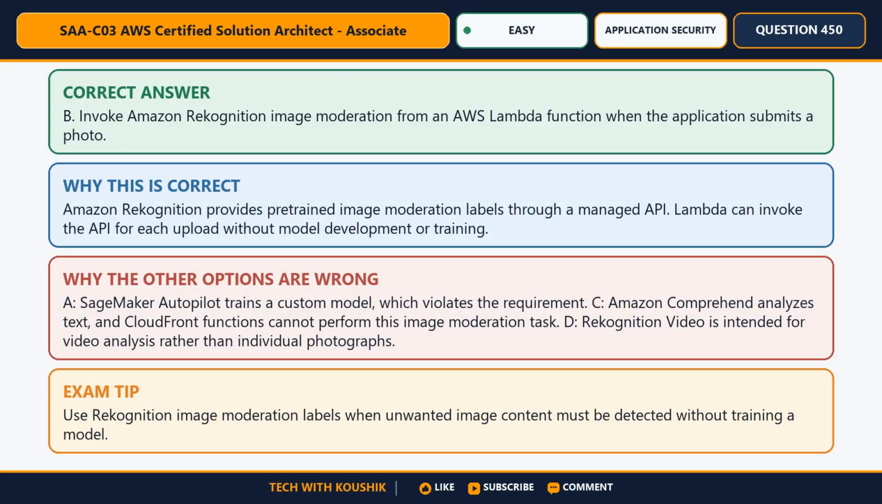The correct answer is B. Invoke Amazon Rekognition image moderation from an AWS Lambda function when the application submits a photo. Here's why. Amazon Rekognition provides pre-trained image moderation labels through a managed API. Lambda can invoke the API for each upload without model development or training.